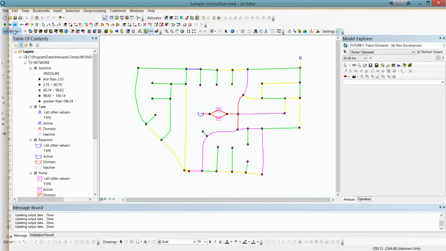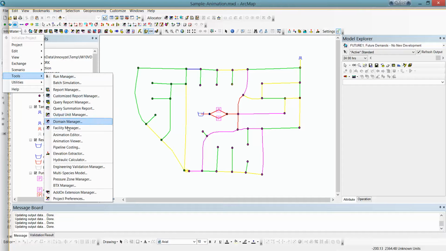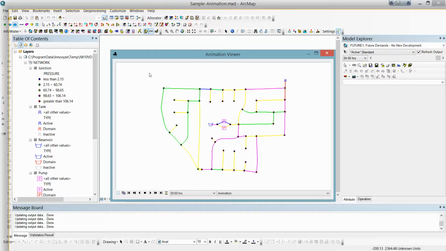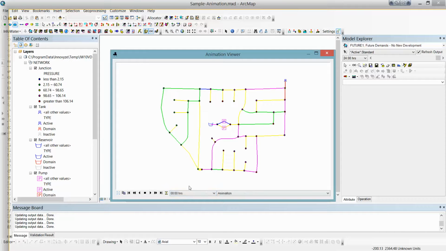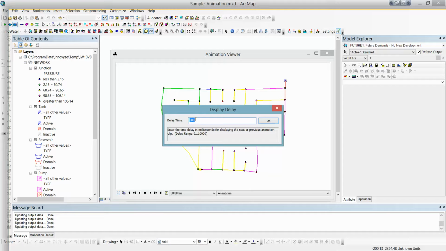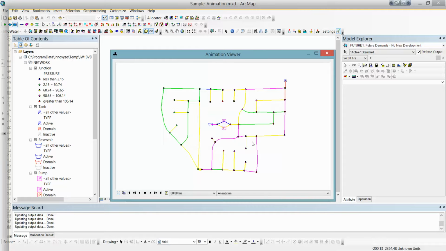Now, once we have created that, we're going to go into InfoWater, Tools, Animation Viewer, and you can see here's your animation. A couple of key points that you'll want to keep in mind: whatever hour is listed right here is where it'll start playing from. The other thing is to set your delay settings. Most people recommend starting at around 500 milliseconds for a delay time, and then adjust that if it's not fast enough, or it's not slow enough. The higher the number, the more the delay time there will be.